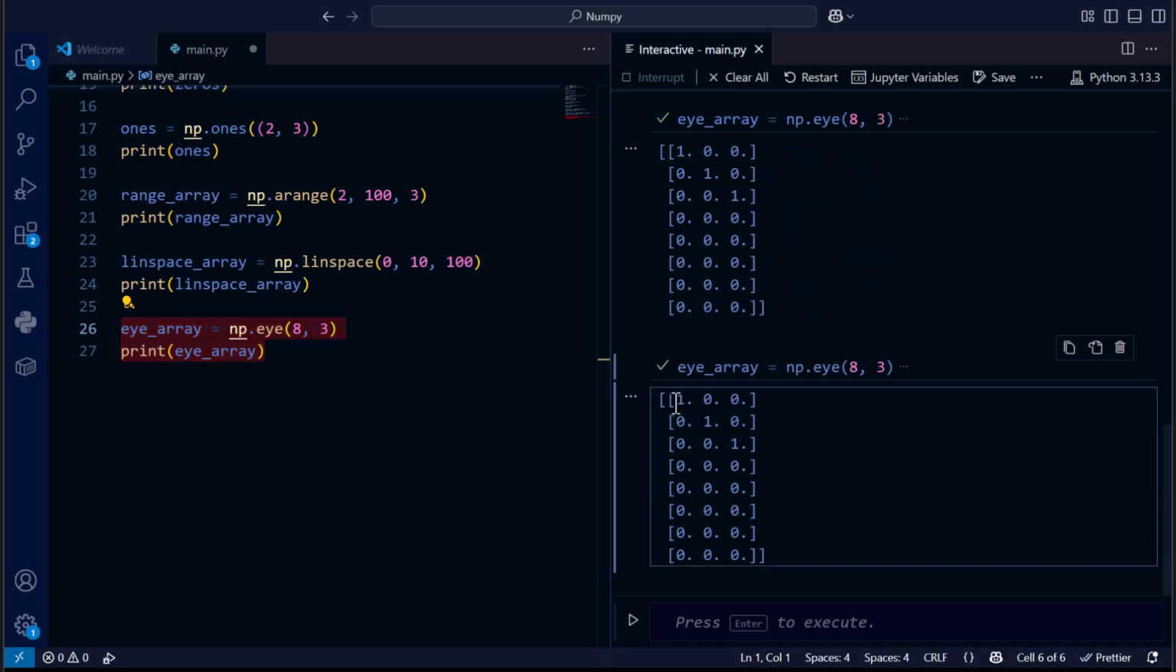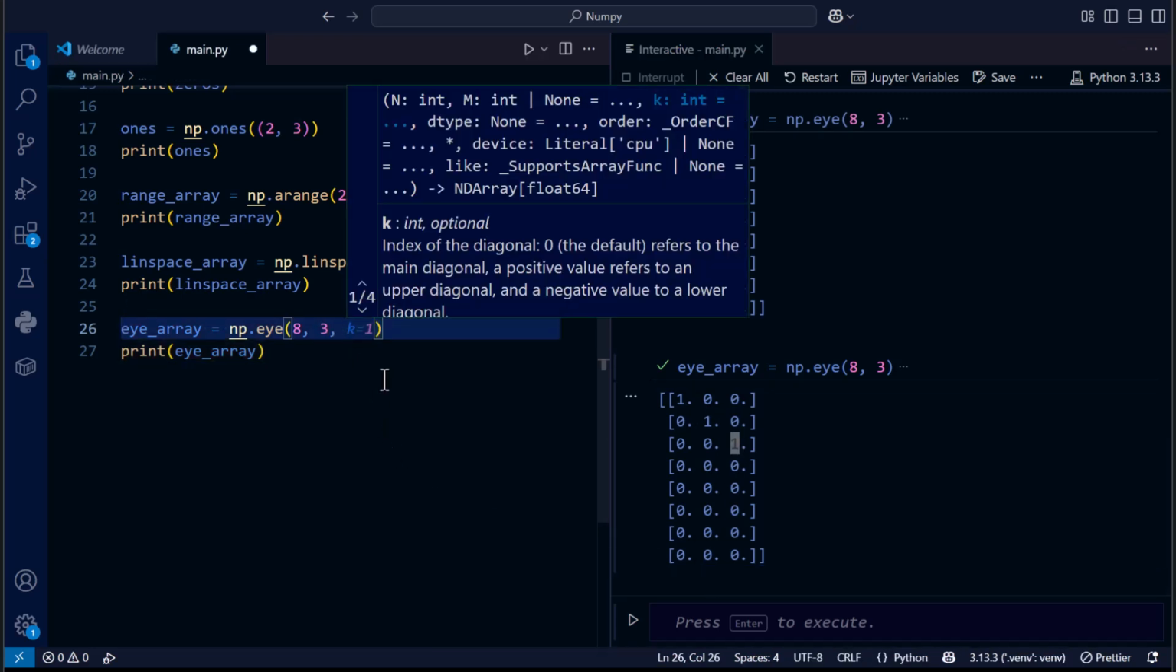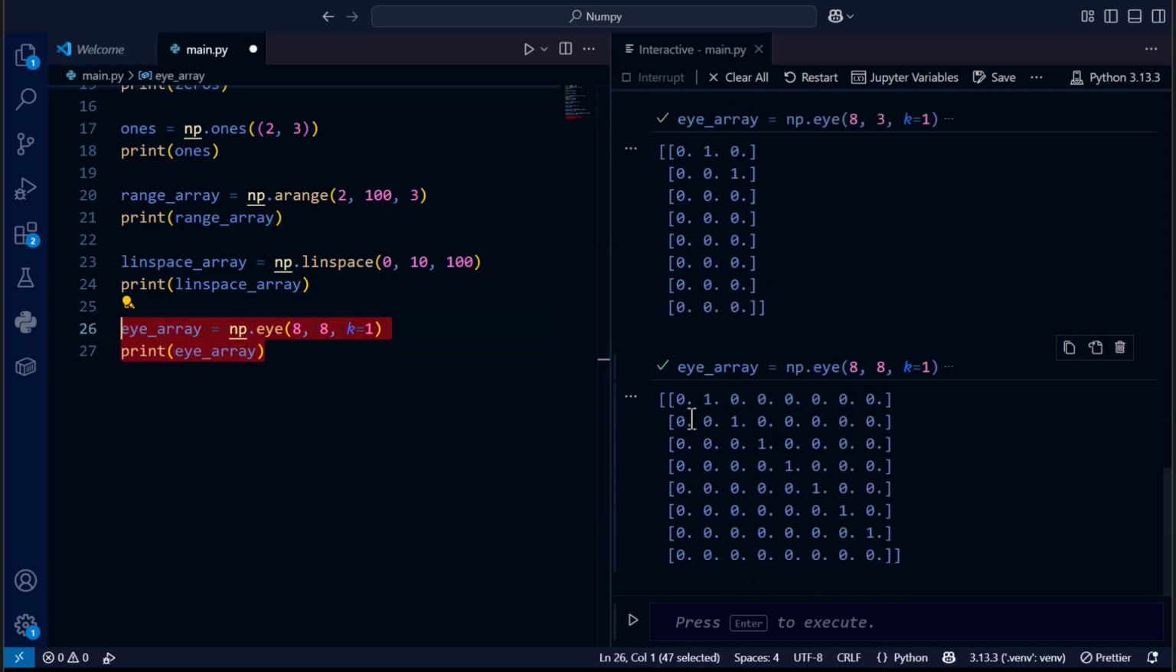So in this case, when I get 8 and 3, then you can see here 1 and 1, 2 and 2, 3 and 3. The rest are equal to 0. In here also we have something, k is equal to 1. So when k is equal to 1, let me change this one to 8. When it is 1, it starts from 1. You can see here the first one is not 1, right? By default it should be.